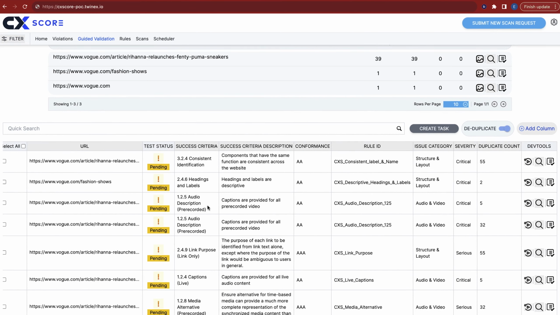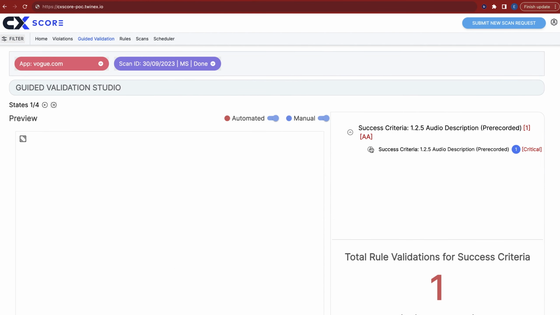It says audio description pre-recorded. Check to see if it's available. Going to go ahead and click on validate the same way. And it's going to take me to the exact location of that element for manual validation.